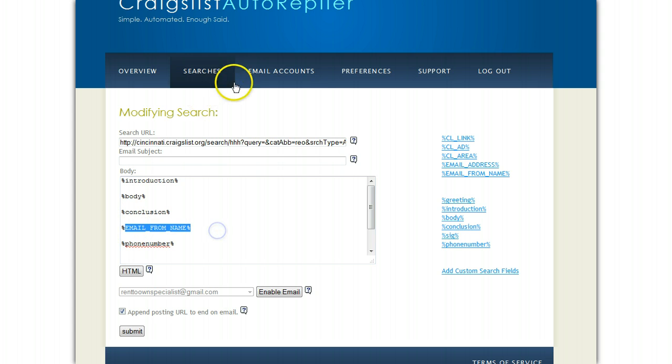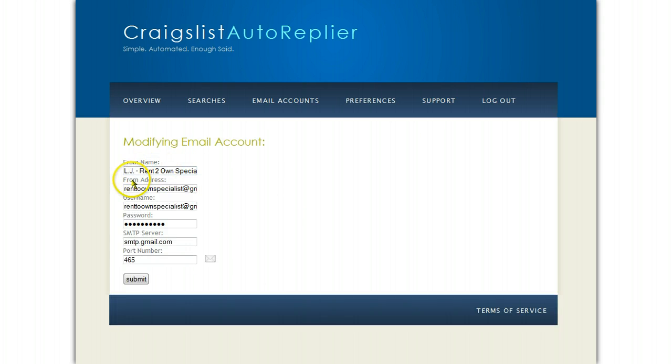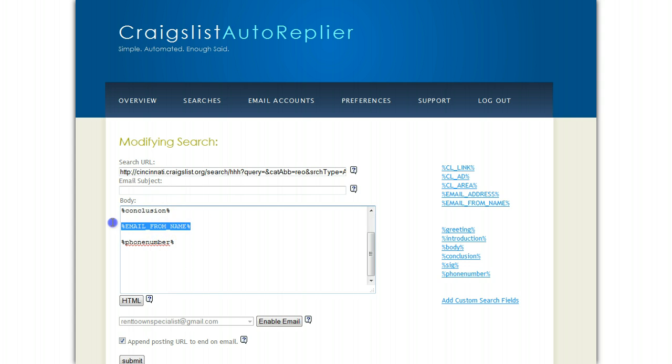The email from name, this is actually from your email accounts. So this actually comes here. Your from name, LJ Rent-to-Own Specialist. So it's going to take that name, and when it uses this email address, it's going to stick that right there. So what you're doing is you're building this dynamic email each and every time, so the email is never the same. So that's the beautiful part, and that's why people are having such a tremendous success with the software, because of these tokens.